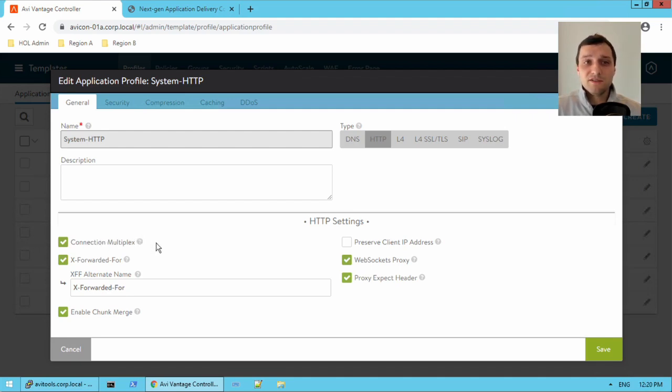So on the backend server, we would only see a couple open connections. It wouldn't be as many connections from our load balancer to those backend servers, which reduces the amount of resources required for those backend servers for the opening and closing of these connections. We have preserved client IP.